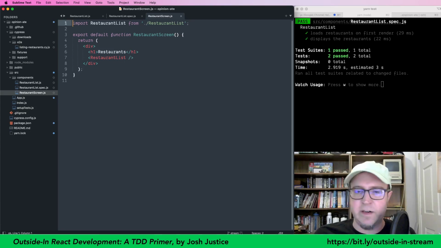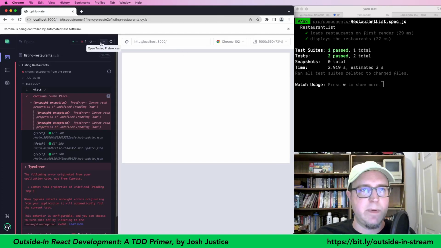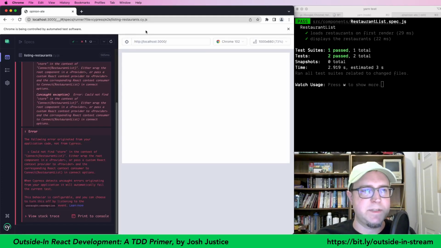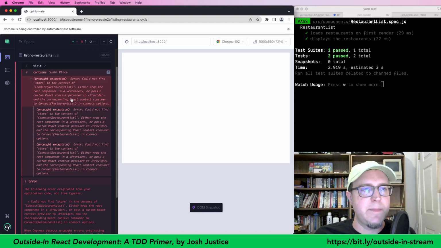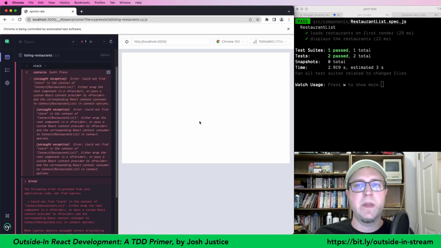So let's go on from here and see what happens in our end-to-end test, stepping back up and seeing what happens. Now we're getting the same error. Could not find store in the context of connect restaurant list, wrap the component in a provider. So in our full application, what do we want to do about this error?